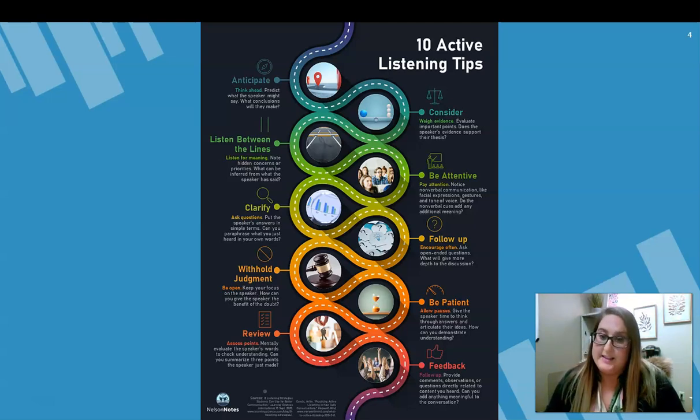I think that's one that is hard for me personally sometimes to do, as well as being patient. I like things to go quickly, and so it's hard for me to sometimes be patient if I'm listening to somebody else. Review, and then giving feedback. So take a minute and read the descriptions for each of these before we move on.